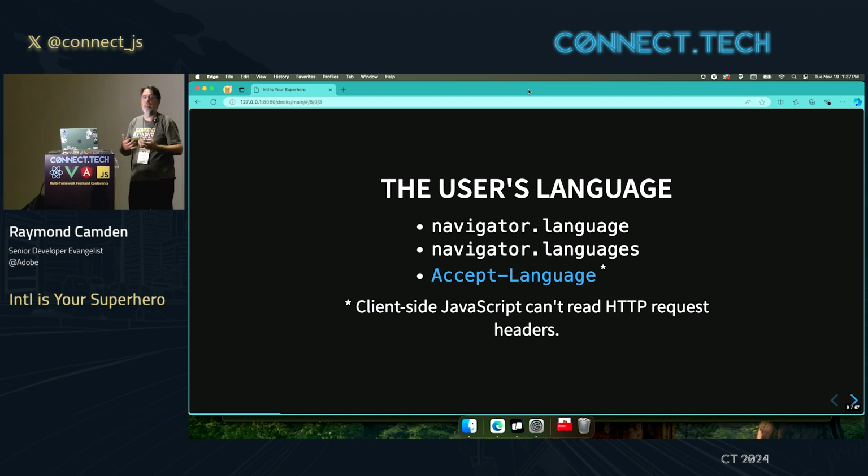If you are using a server-side language of some sort, Node, PHP, ColdFusion, etc., in theory, you could read that, and when you serve the page back up to the user, you can include that information in the result. So you have three different ways baked into the browser of figuring out what the user can speak.